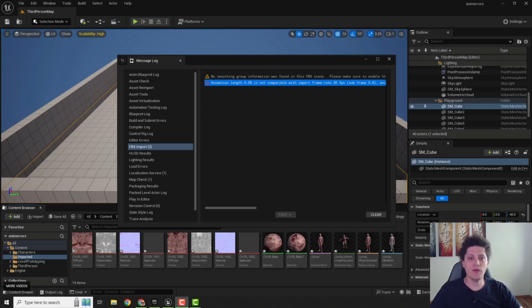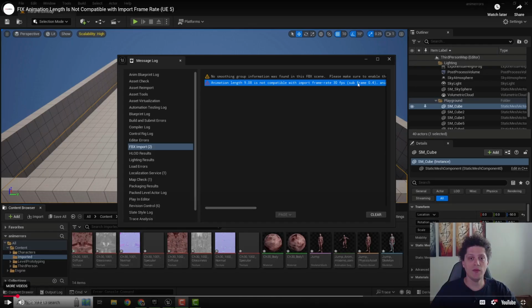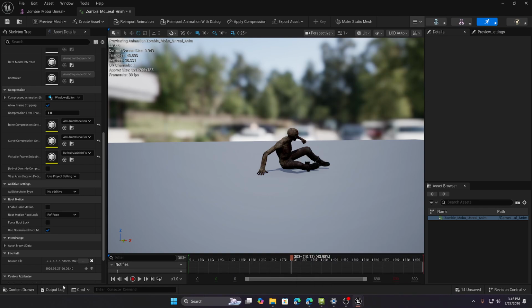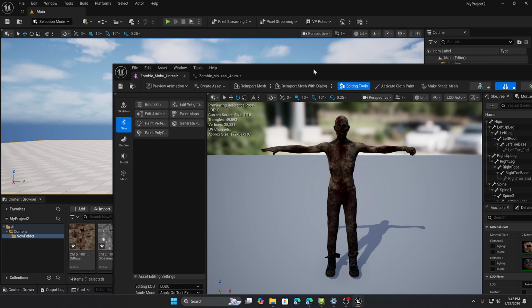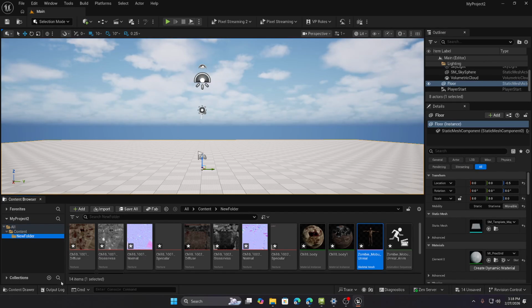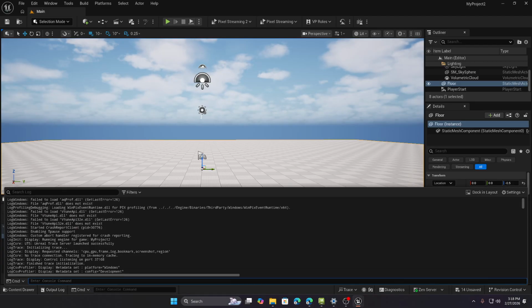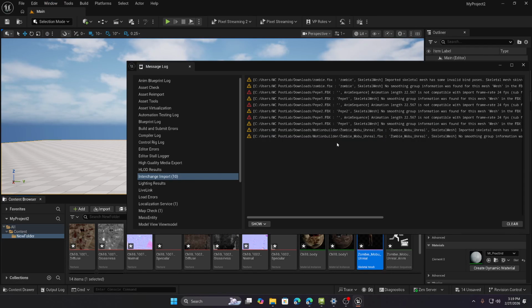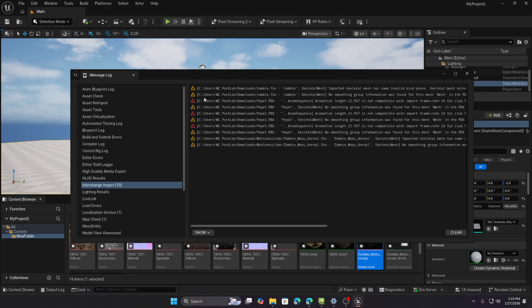If for some reason you ever import your animation to Unreal and it just doesn't import, you have all the boxes checked, you have import animations checked, it's just not coming in, be sure to check your logs, your error logs. Oh, let's see if I can even pull that up. Yeah. Be sure to check your message logs.